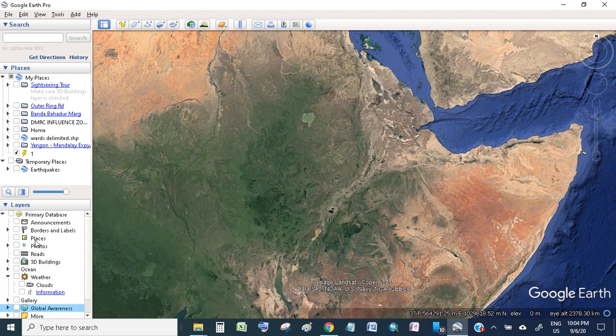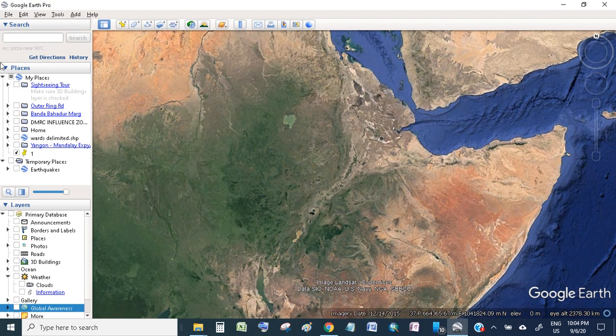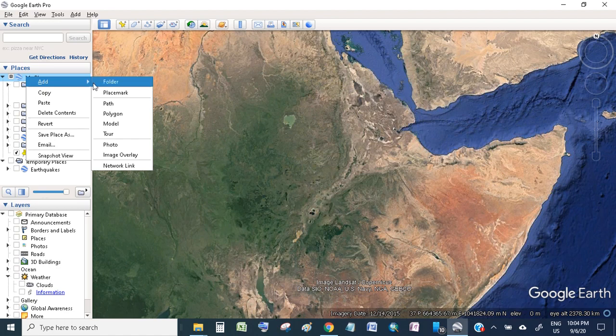You can explore this very interesting part. Whatever work you do here on Google Earth, it will show you here in My Places. And you can create folders. You can create a placemark from here, path, polygon.